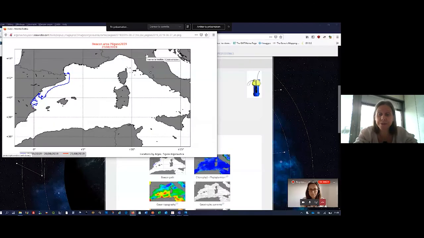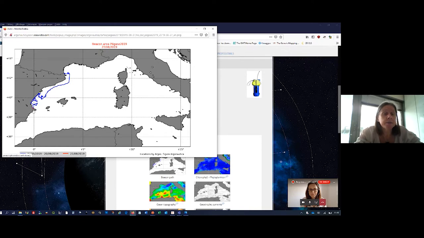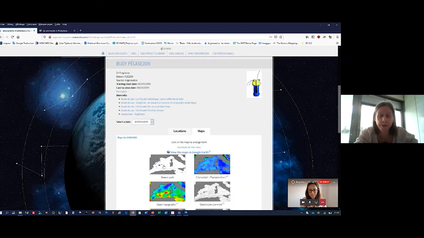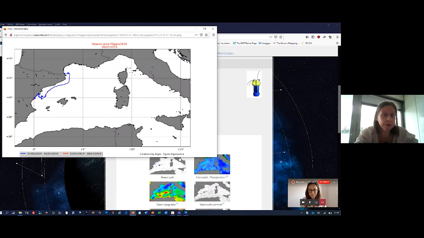You can see the map with all the path of this beacon, and you will notice it's very coastal. So if we get back in time, you can see that in early July, for example, you can have this path, which is shorter, of course.